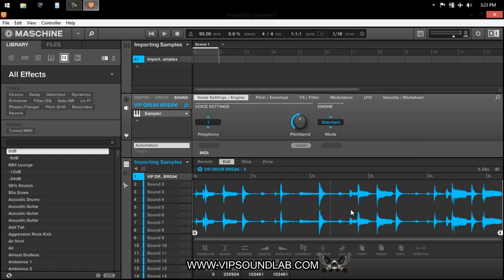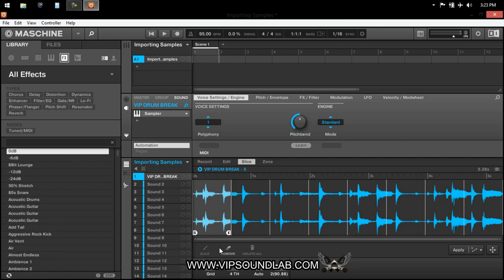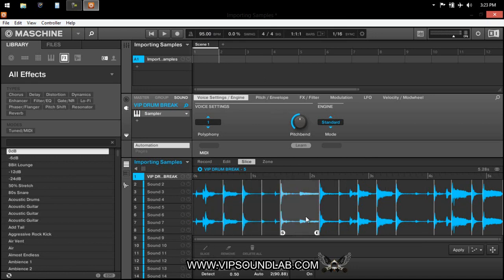Edit. This is basically what we're doing. We're editing up our sample. Slice. You know, you got modes like split. You got grid, which is basically going to chop it up based on the beats per minute of your session here. Then you got detect, which is basically detecting the biggest note events. So you see right there, Maschine is seeing whatever's the biggest transients and is basing it on that. Okay, that's all that is.